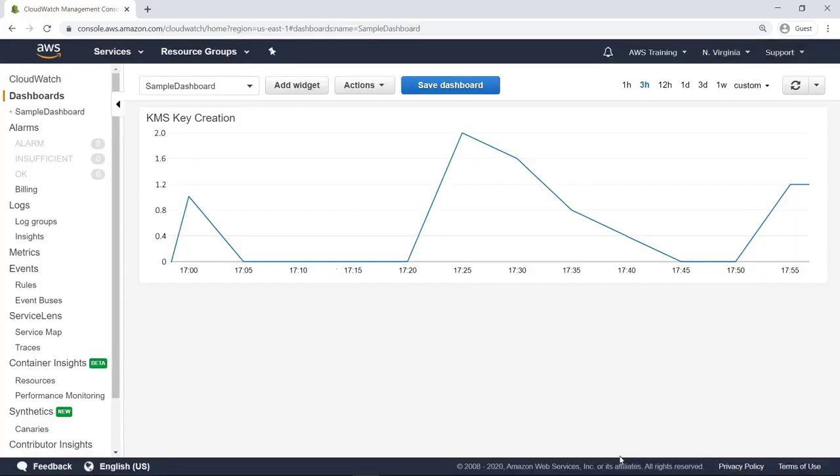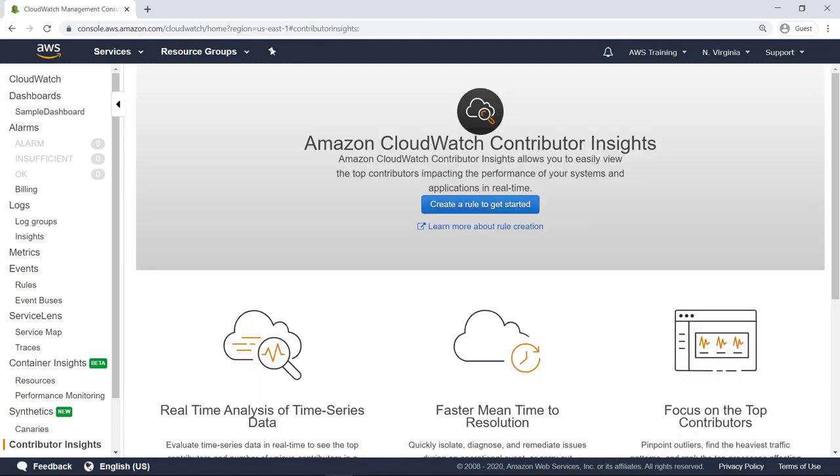Next, let's take a look at Contributor Insights. Contributor Insights analyzes time series data to show the top contributors influencing system performance. Analyzing the top contributors can help to identify the source of an operational issue due to API throttling, bad actors, or an anomalous incident in the account. Since Contributor Insights doesn't scan the entire log, it can also be more cost-effective than running queries in Logs Insights. Let's look at a few rules that filter the CloudTrail logs to help you find top contributors.